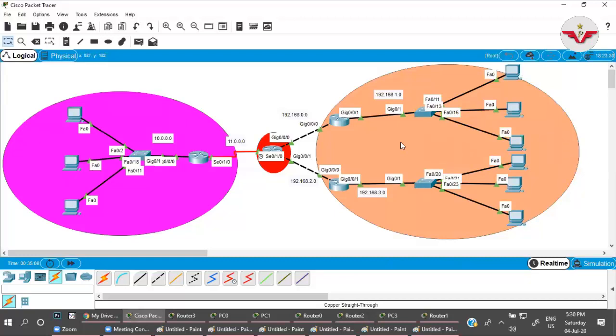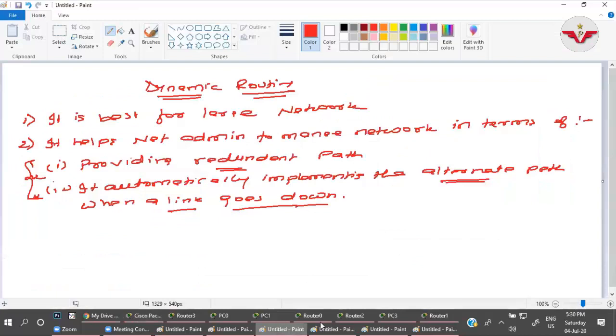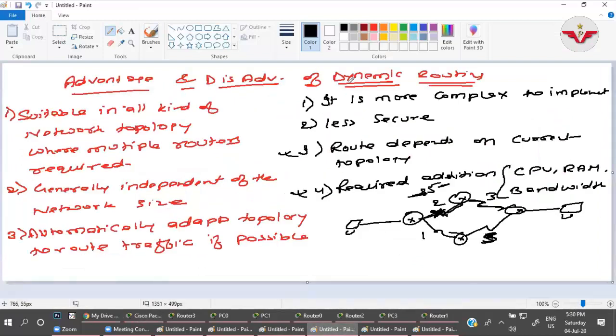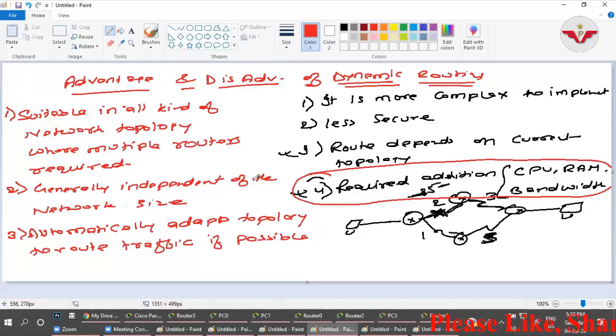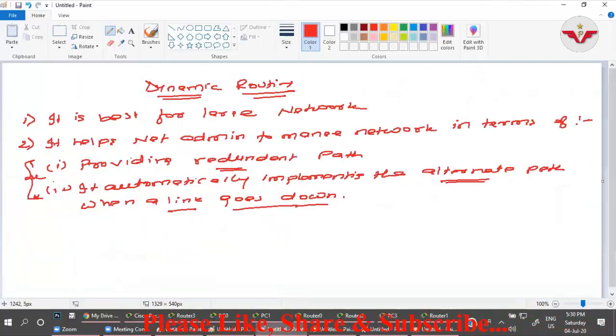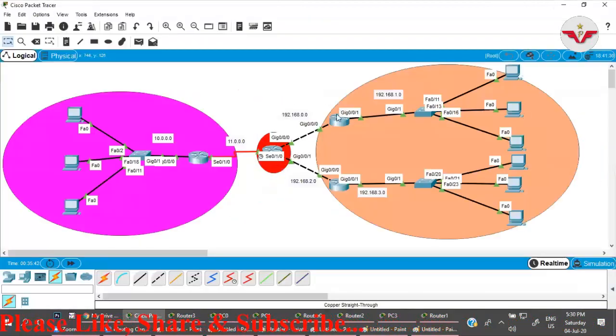What is passive interface? As we have learned here, dynamic routing requires additional CPU, RAM and bandwidth. So it will impact the network speed as well, right? Performance and speed.